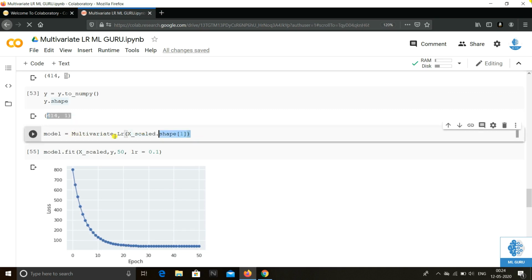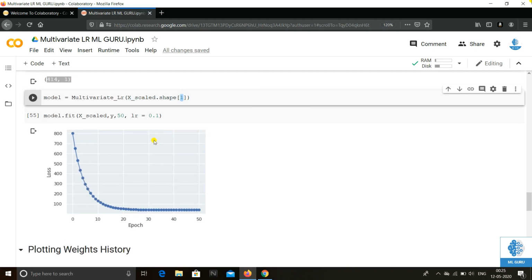Now let's instantiate our model. I am calling this class we just created. I am creating an object named model, and I have to give it as input this n, which is nothing but the number of features. We can get the number of features by xScaled.shape. You can see xScaled.shape is a tuple, 414,5. The first value is the number of rows, the second value is the number of columns, which we need. So I have indexed it here with 1.